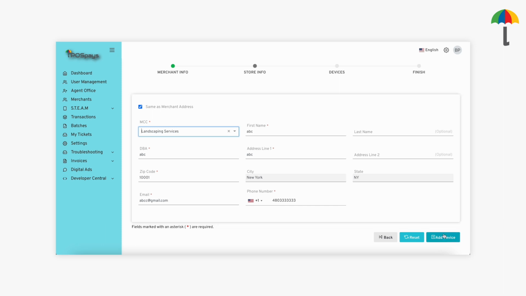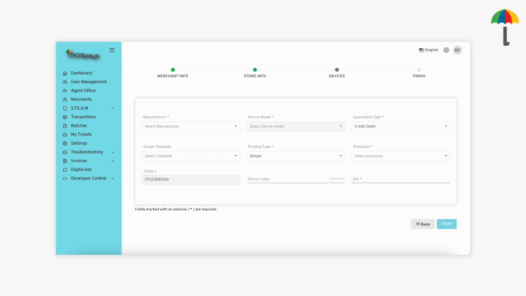If the merchant does business in multiple locations, then you can add multiple stores under the same merchant. Watch the Add Store video to learn how to do it. Finally, click Add Device. Under Add Device section, select the manufacturer based on the solution that you are offering to your merchants. Select Cloud POS for Virtual Terminal. Android Phone for Tap-on Phone Solution.